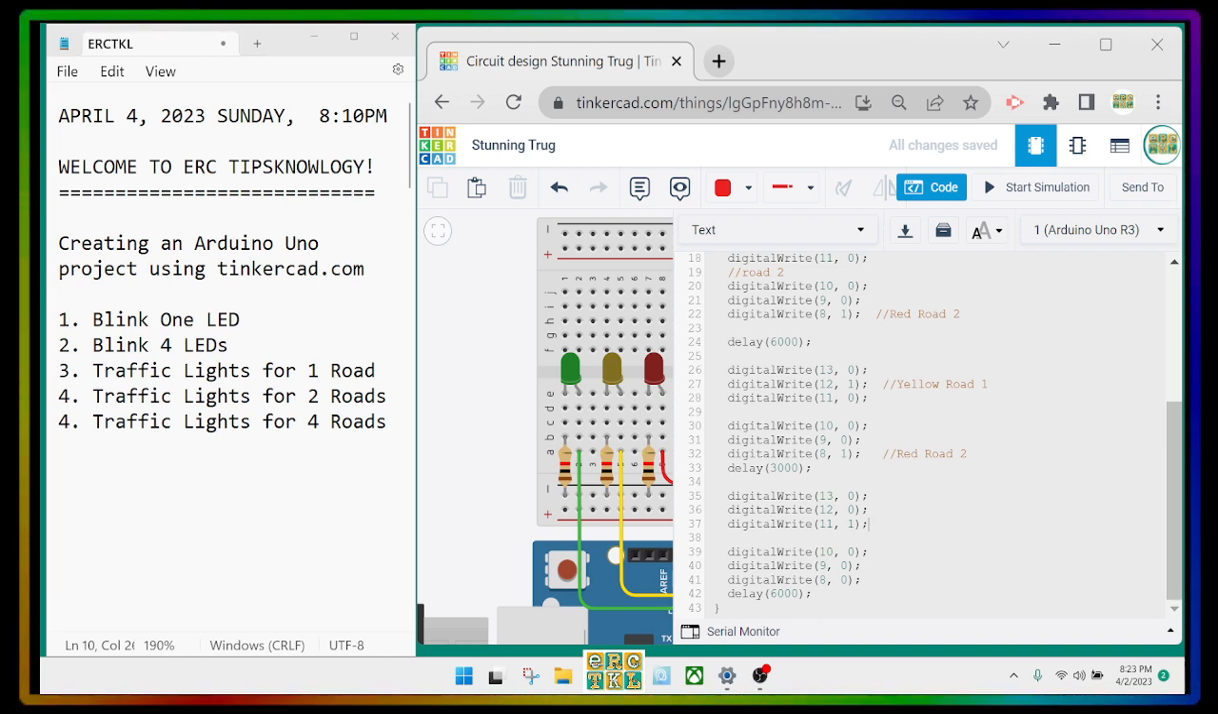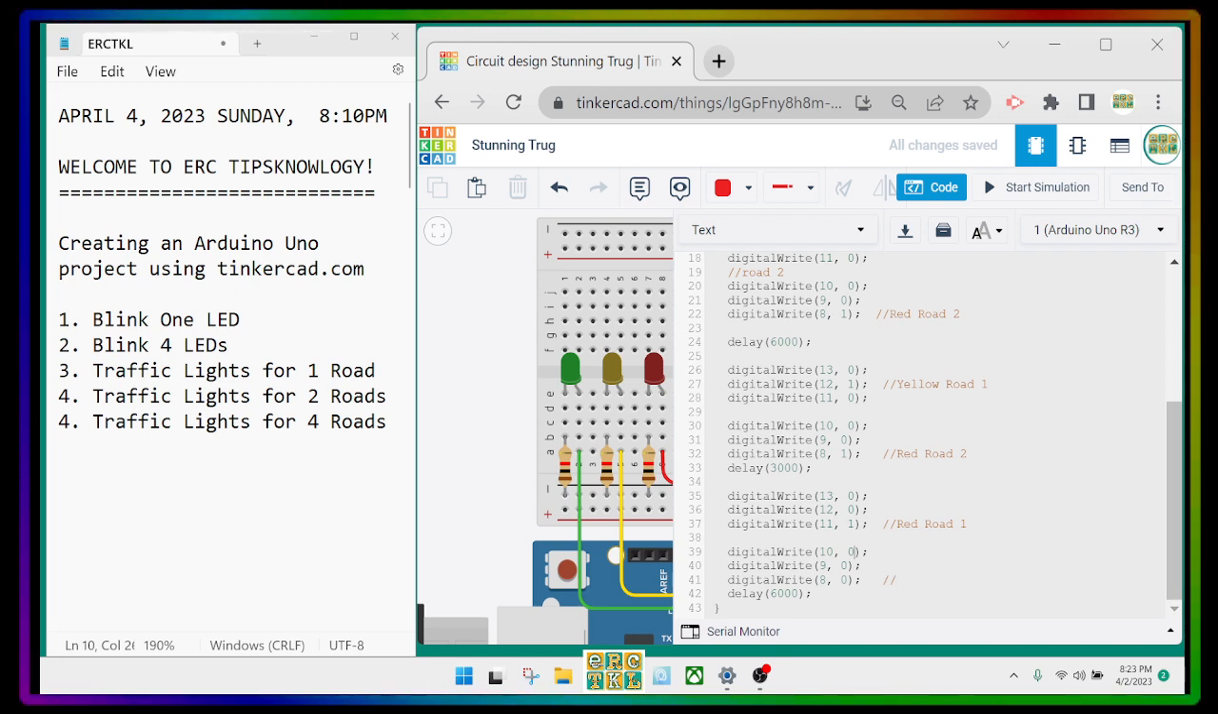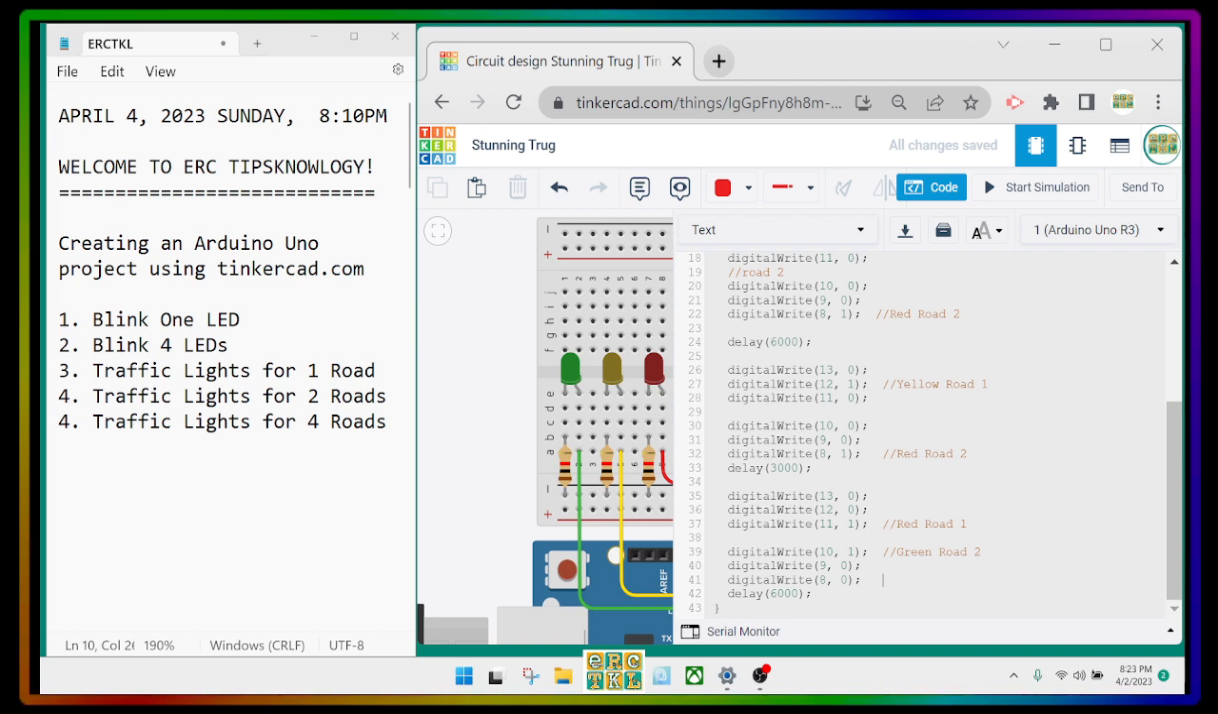And when road 1 becomes red, the road 2 must be green. So here we will turn this on. The green of road 2 will be on, while the red of road 1 will be on. So it will just repeat. Now it's better if we try this now. So let's try to simulate.